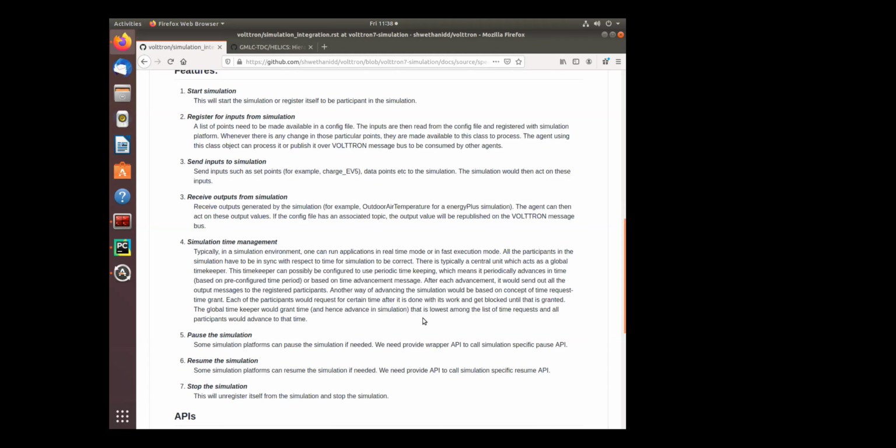So the Volttron agent that is interacting with the simulation will have to send a time request message to the simulation to advance in time. And this is all taken care of inside the concrete simulation integration class and is hidden by the user specific agent, or the example agent that I'm going to show you now.